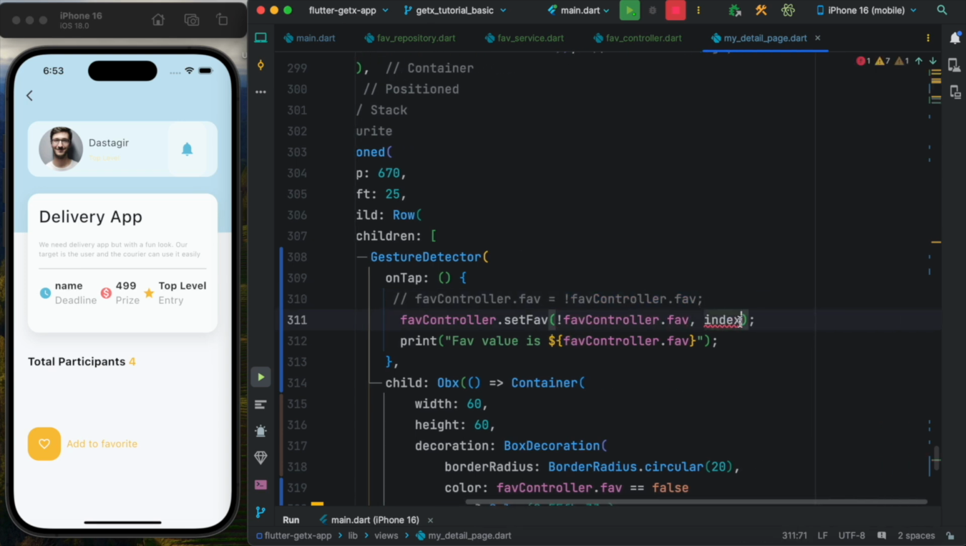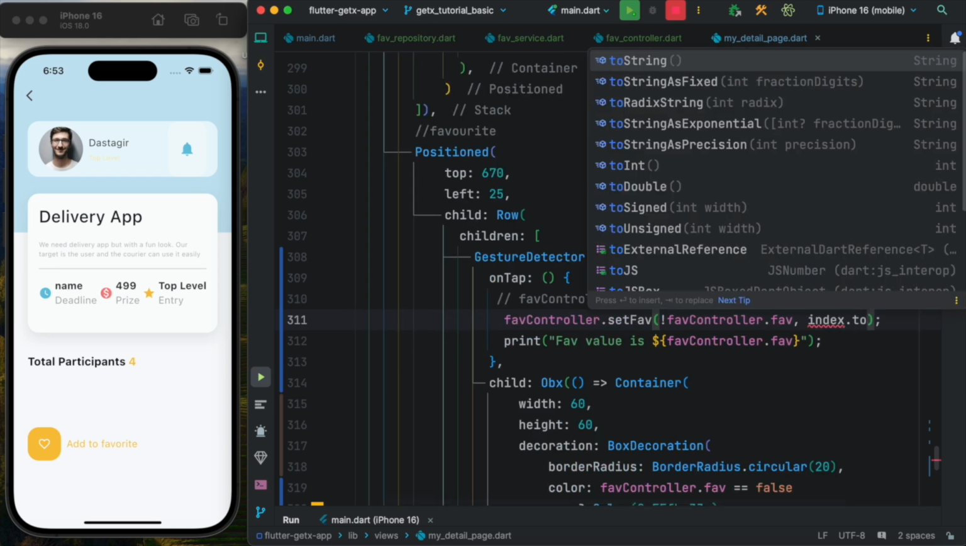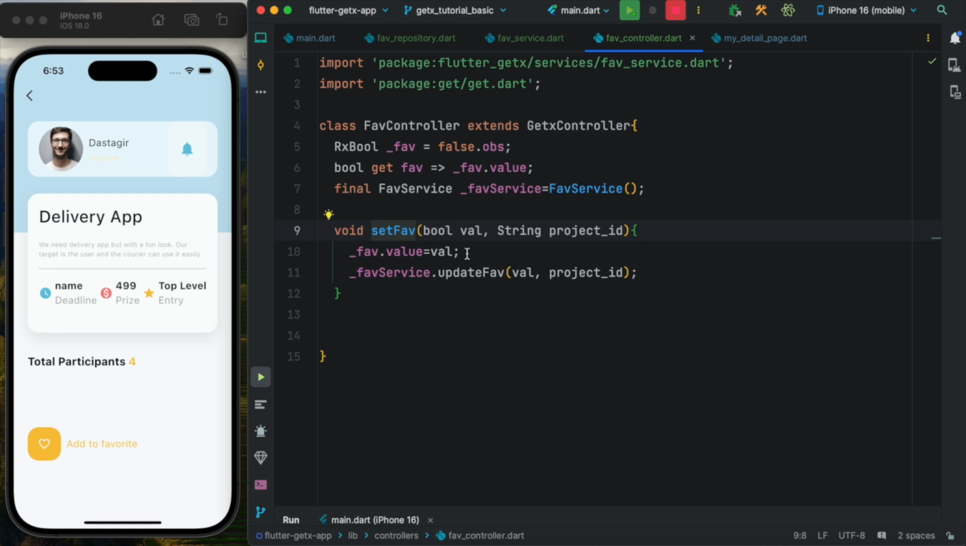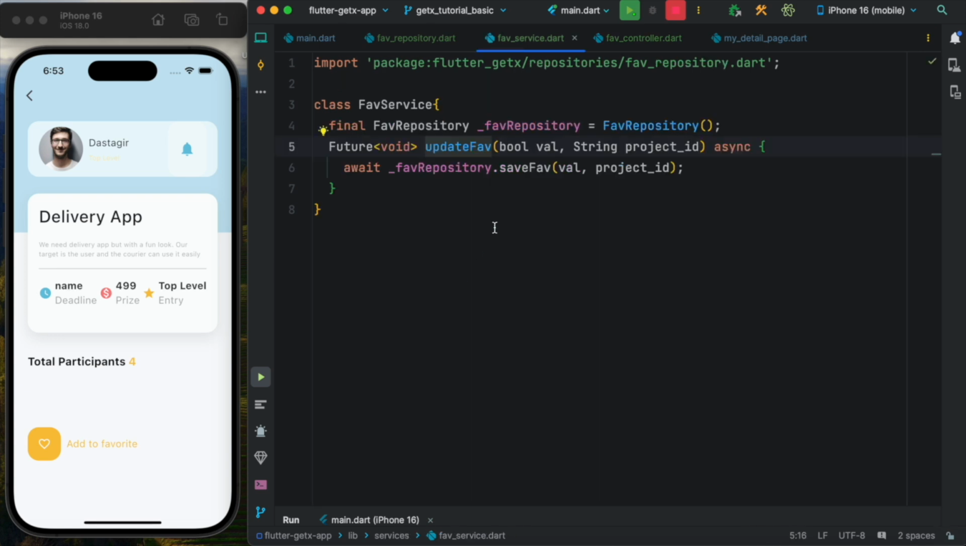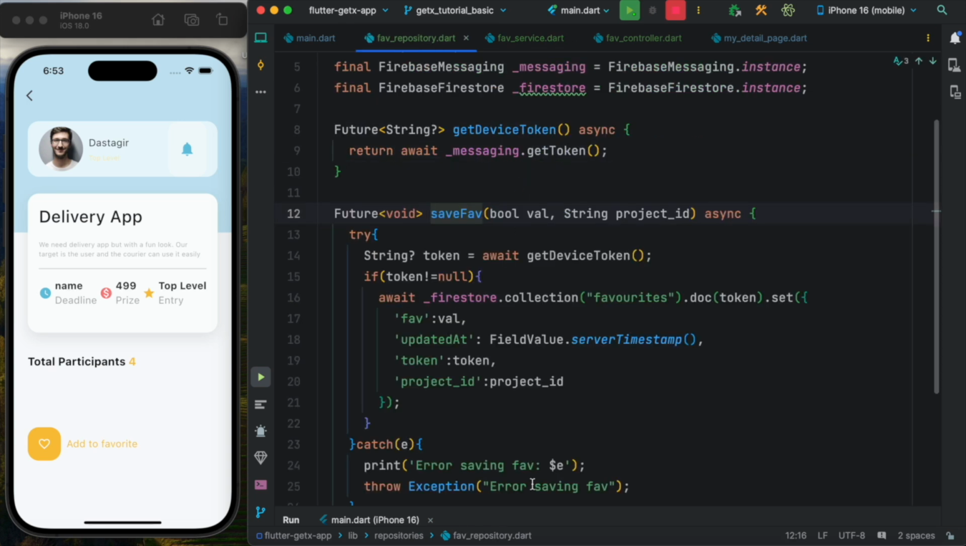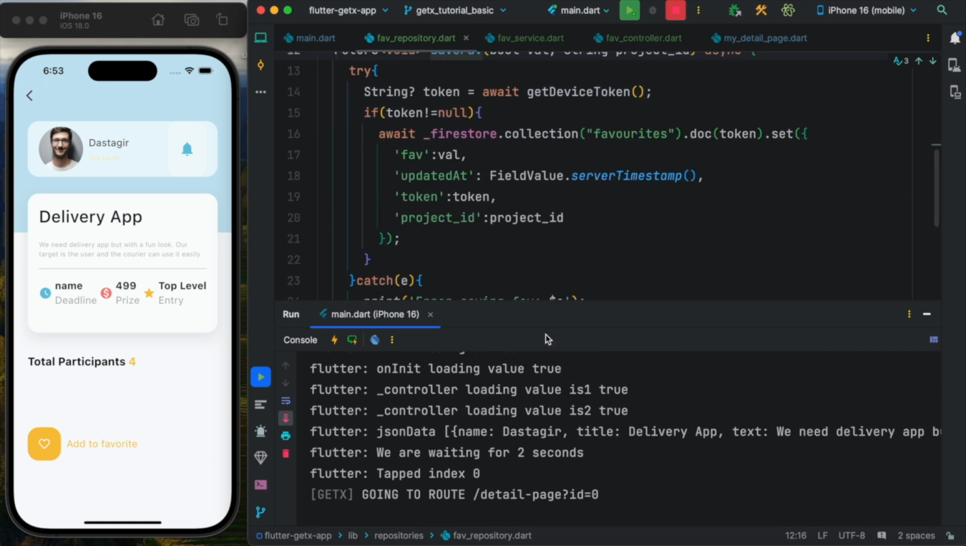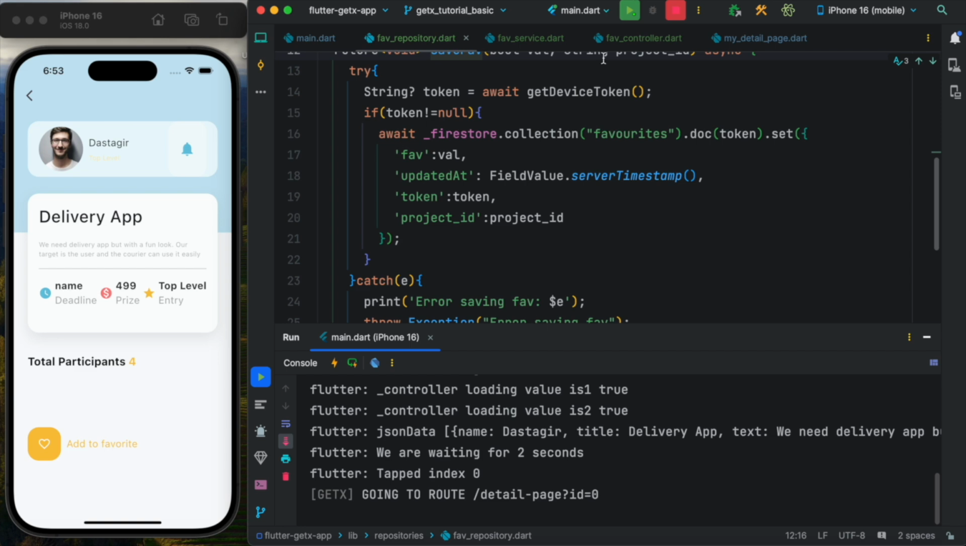And index, we need to convert it to string. Actually, you're good to go now. So we negate it, and we pass to this. Whenever we are here, we save the value, and then we also save it to the server. You get there. All right, okay, right. Now over here, so let's go ahead and check whether it works or not.